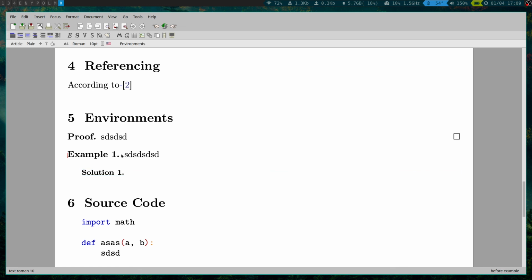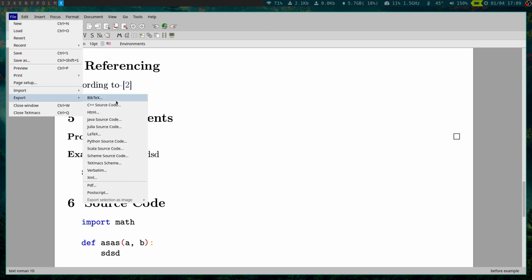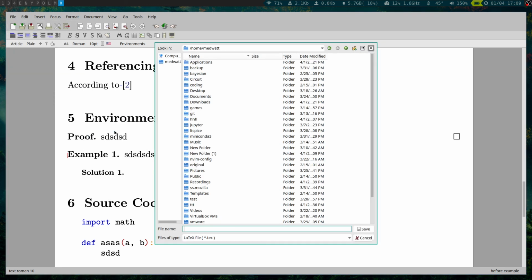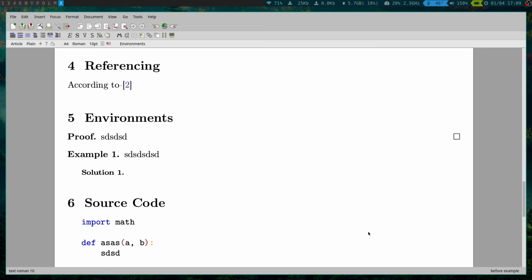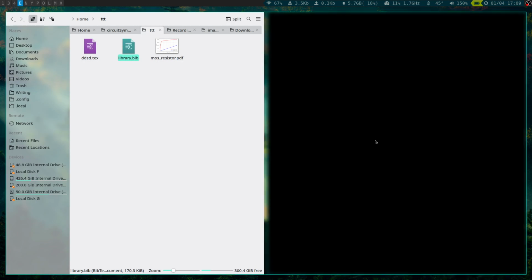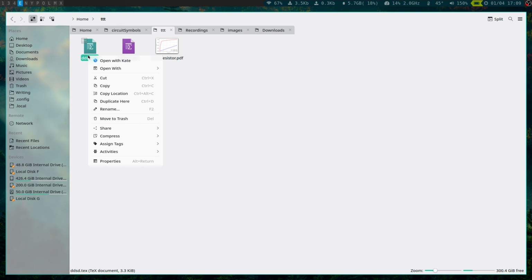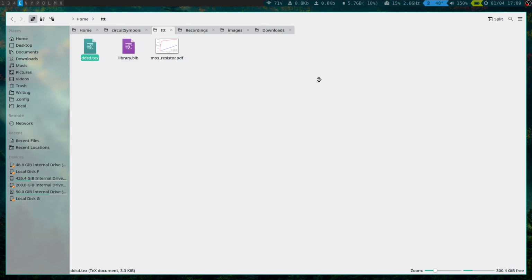So what else can you do? Maybe for some reason somebody demands that whatever it is that you are doing be in LaTeX. So again, you have the option: File, Export, LaTeX, and then we can come in here, for example, and save it. Let's go to this place. So this is the generated LaTeX file. Let's see how it looks.